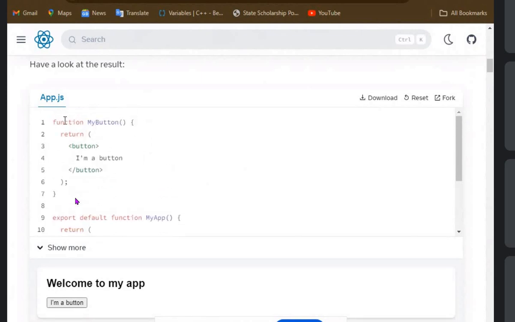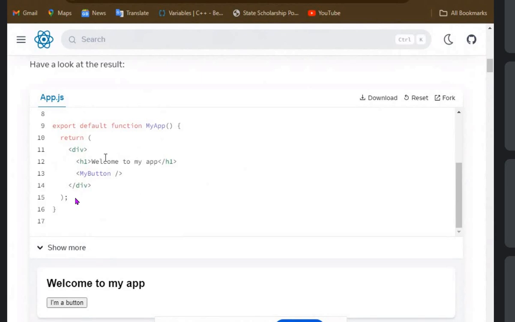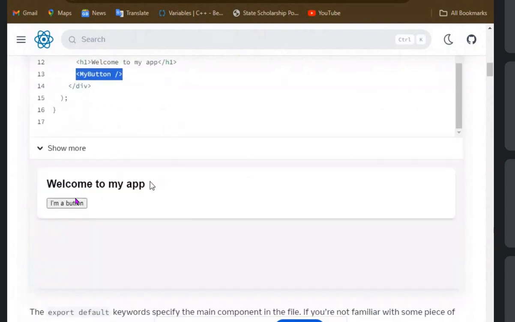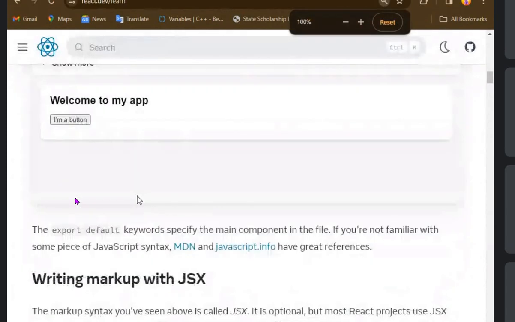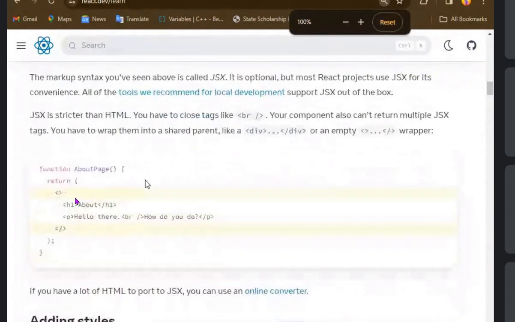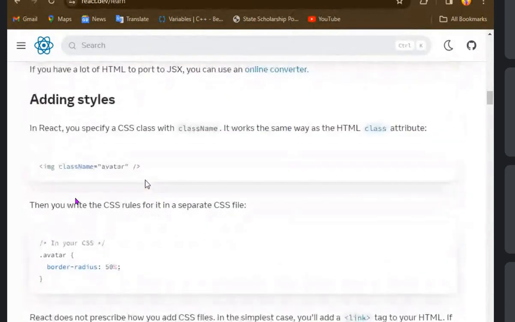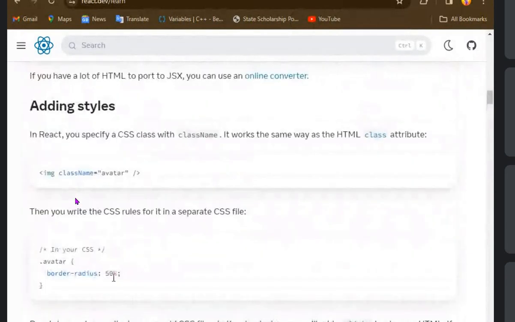Sir, it is done through the nesting. Previously, the button is nested to the header H1, sir. Here, my button is nested to the export default my H1. Welcome to app, and the output would be like this, sir. Welcome to my app. I have only worked till here, sir.